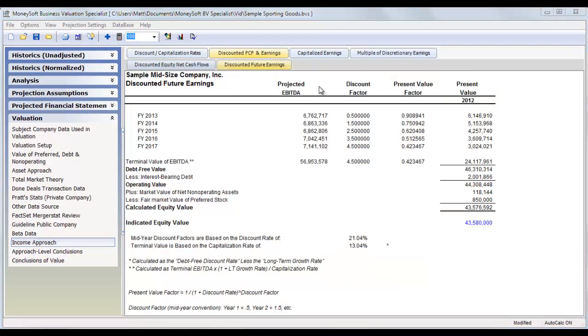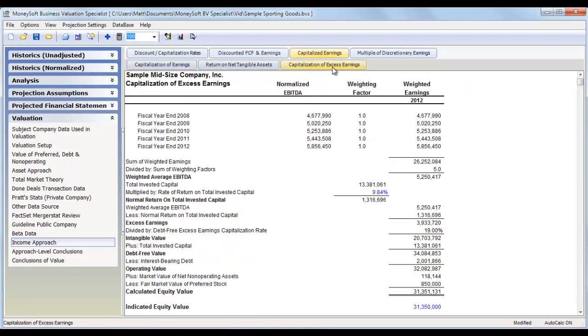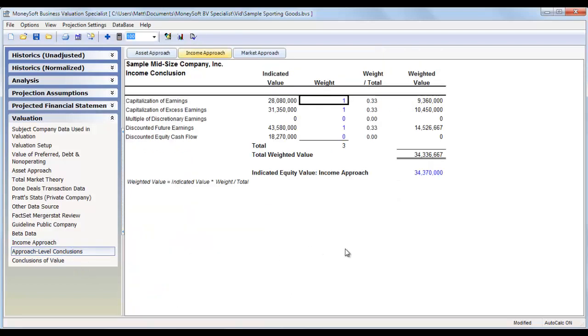Now we've worked our way back to the income approach methods: discounted cash flows and discounted future earnings, capitalization of earnings and capitalization of excess earnings, and multiple of discretionary earnings. On each schedule, you work to an indication of value. These value indications will flow forward to the conclusions of value, or you can blend them here in the approach level conclusions to arrive at a single conclusion of value for the income approach.